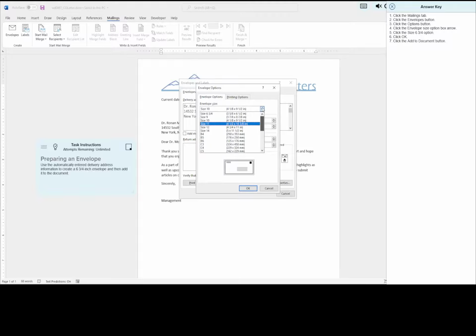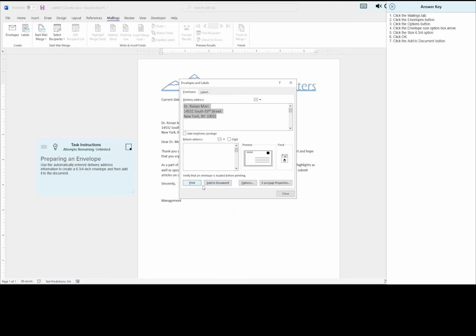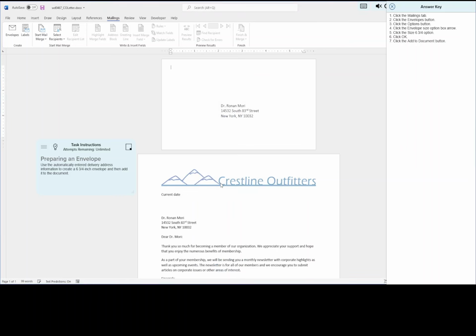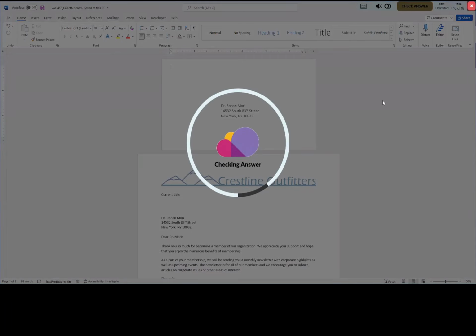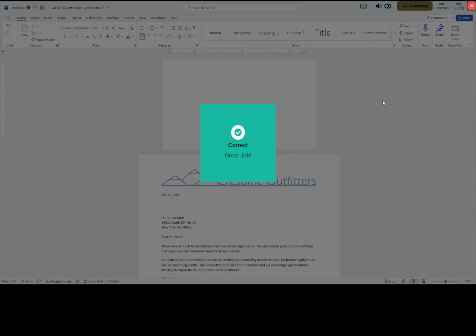Okay, let me make sure I've got this right. Envelope size. Oh, there it is right there. I was looking over here in this column. My bad. 6 3/4 inch. Different envelope sizes, right? And we'll click OK. And then we'll choose Add to the document. Cool, look at that. Got our envelope. We can print that as well. I'm going to hit the Save key, save to our PC, and we'll go ahead and check our answer. Awesome.